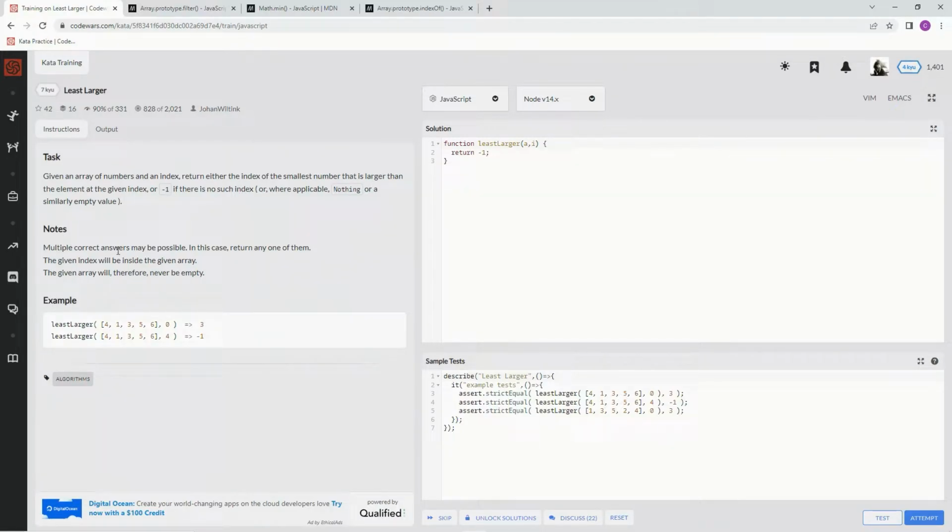For the notes, multiple correct answers may be possible. In this case, we can return any of them. The given index will be inside the given array, and the given array will therefore never be empty. Gotcha. All right, first thing we're going to have to do for this is declare some variables, all right?